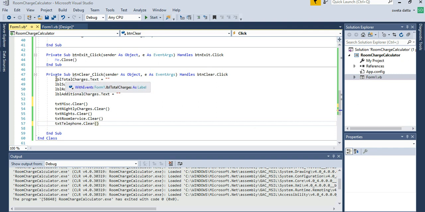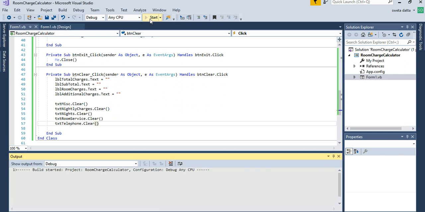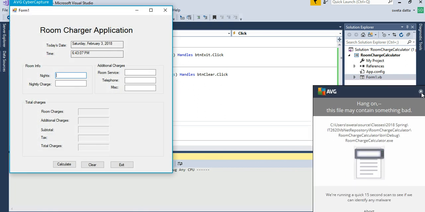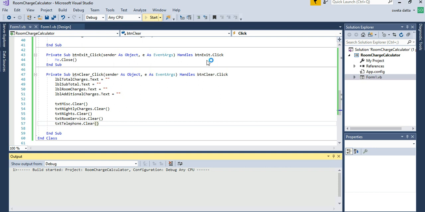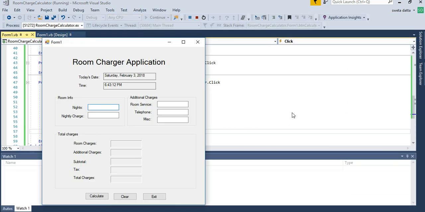Okay, so I have all the label properties, the text properties cleared here, and all the text boxes. We have used the function clear. Start the application. All done, and I want to start a new calculation. I just say clear. So this I didn't include, so I have to add that.